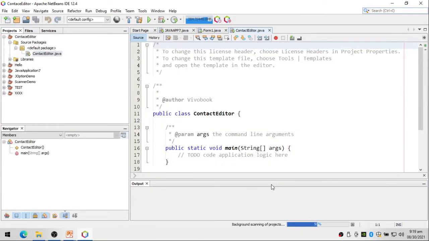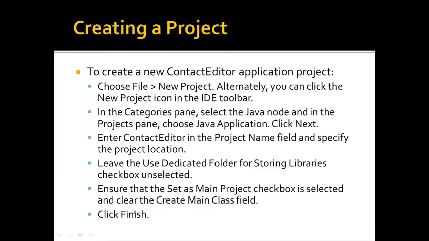So with that, I already have my main program. I'll be closing other applications here. So that's my main program. So that's the first slide. So we click finish. So let's proceed.